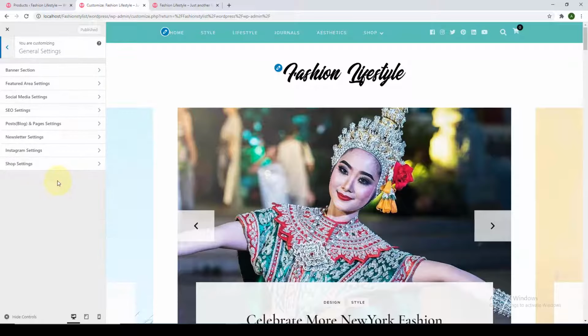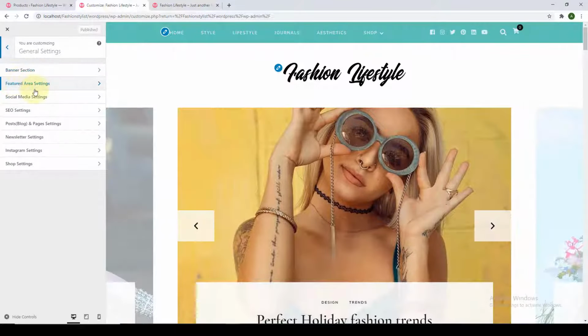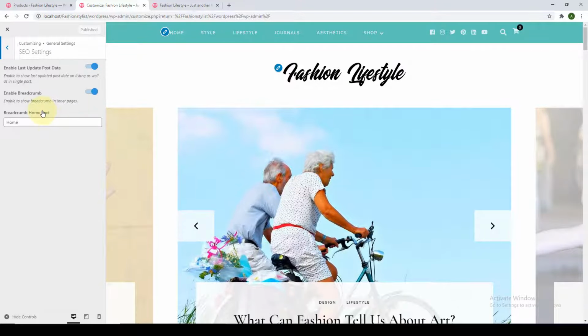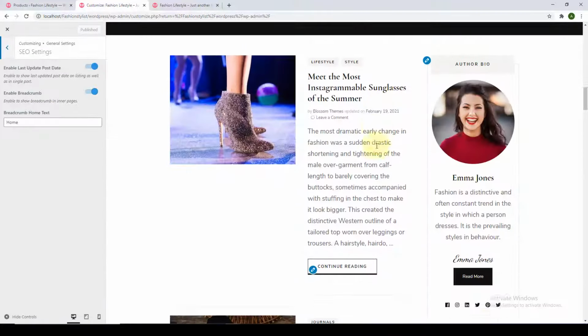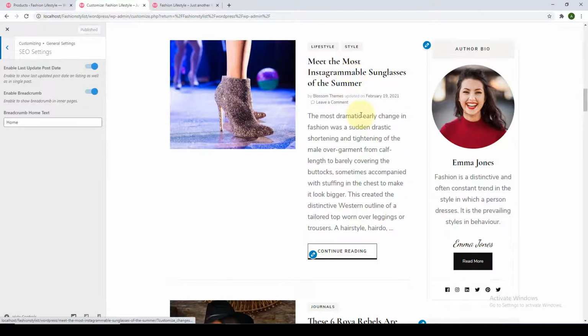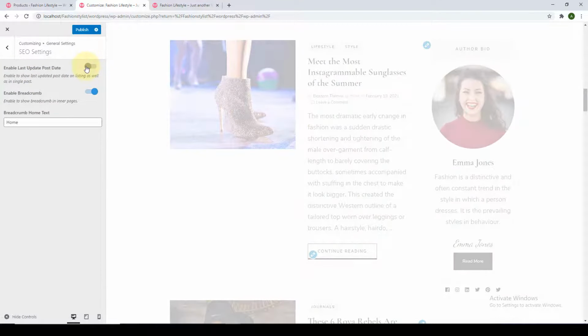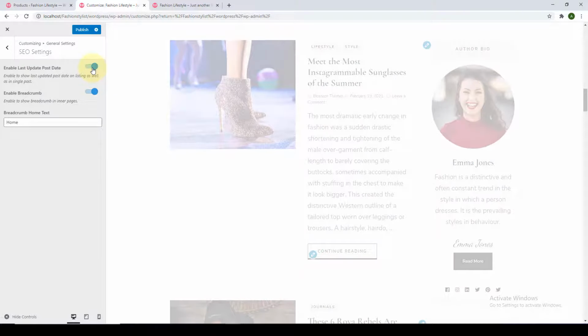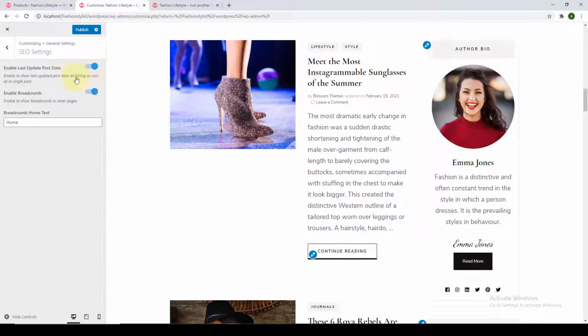Next, under General Settings, we have completed the banner, featured area, and social media section settings. Next is the SEO settings. Click on it. Let's scroll down to our home page where our blog posts are. So the first is to enable the last update post date. So if you disable this, if you have made any updates on your posts, the last updated post date will not be shown. But if you enable this, the last updated post dates will be shown.